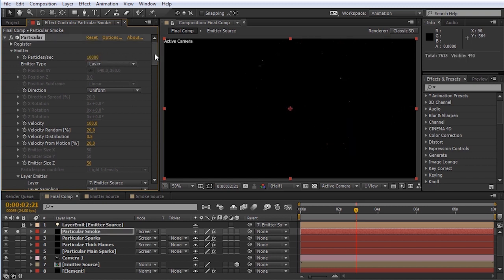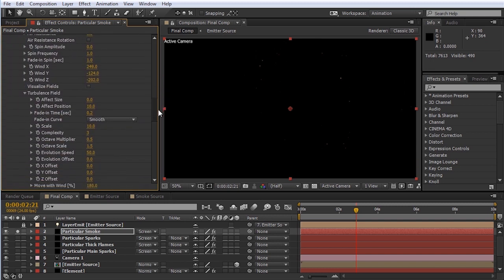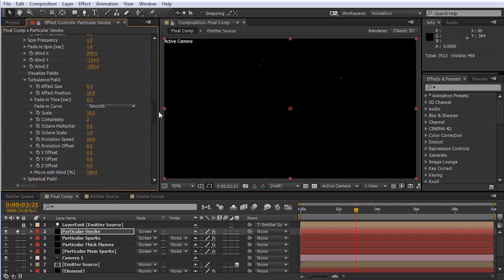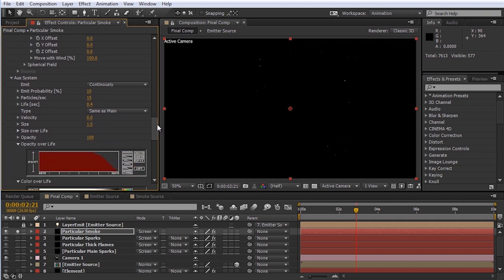We also don't need the smoke moving quite as fast as the sparks, so we can come down here to the physics settings and change the Move with Wind from 180 back down to 150. Let's go back down to the auxiliary system here and we're going to increase the particles per second from 15 to 60 to make our smoke a little denser, and increase the emit probability up to 20.